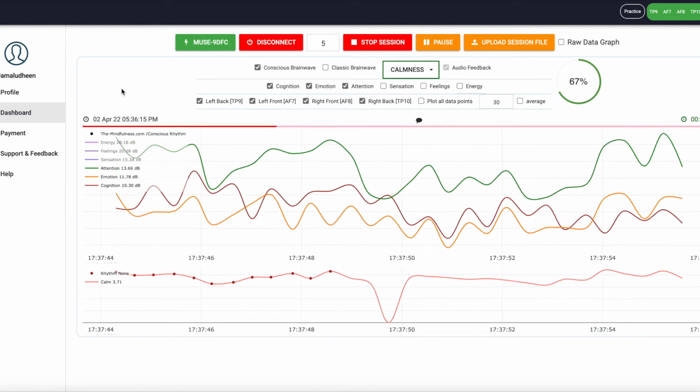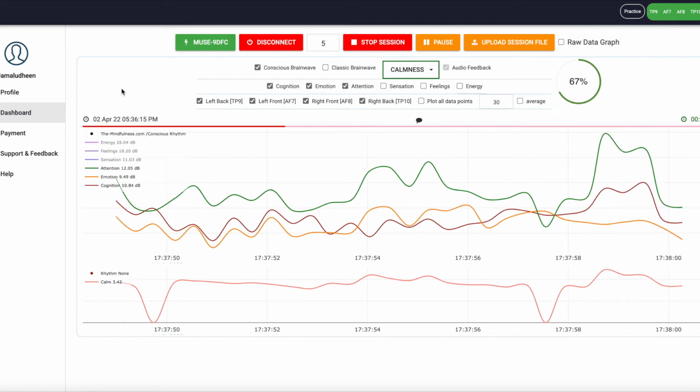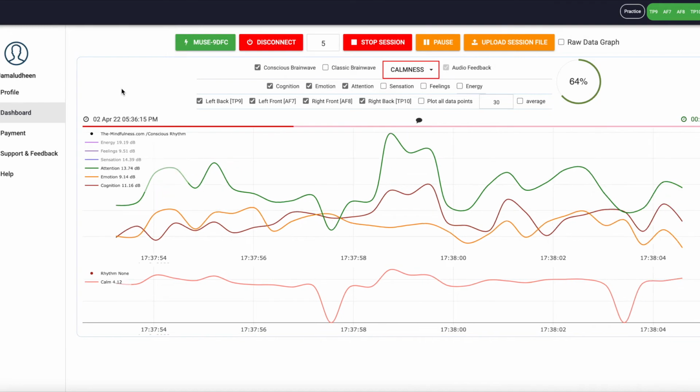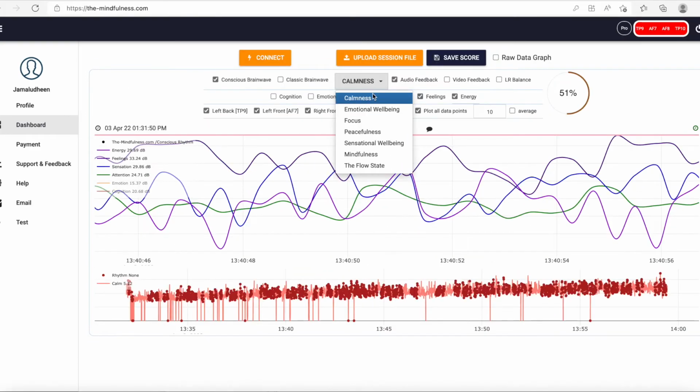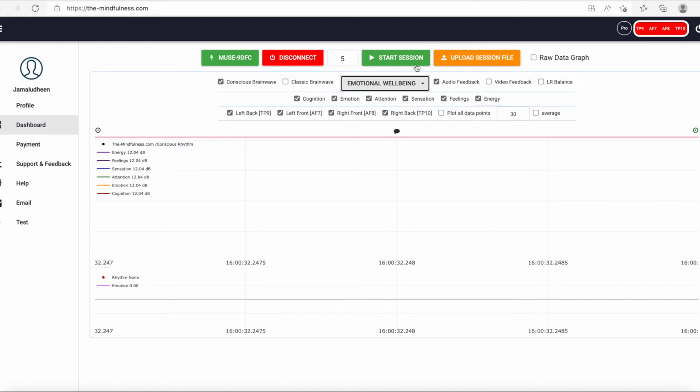We have other protocols which can give you a clear picture of our subjective experiences like emotional well-being, focus, sensational well-being, peacefulness, mindfulness, and the flow state. In every protocol, you can see your subjective experiences in real time through each conscious brainwave range, or how they make a coherent rhythm in the protocol.